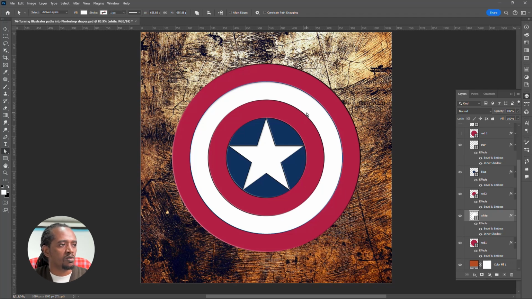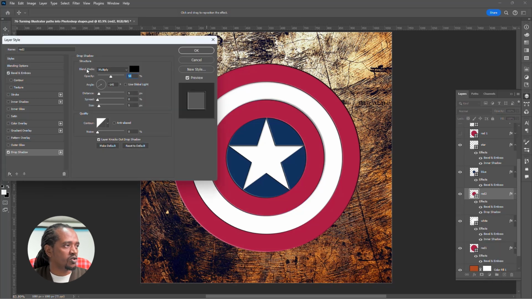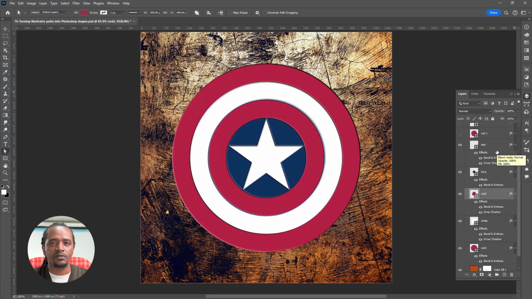To do that, we will need a drop shadow, but that drop shadow will apply on this red layer and cast the shadow on the white layer. Click on the red 2 layer, go to the bottom of the layers panel, click on the FX icon, choose drop shadow, give it a blend mode of multiply, an opacity of 50, an angle of negative 45 degrees, and check use global light. Give it a distance of 5 and a size of 5. Keep the spread as 0. Click OK. And that's it for now.